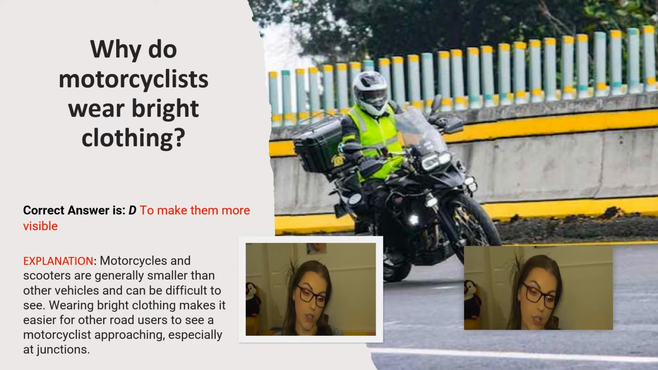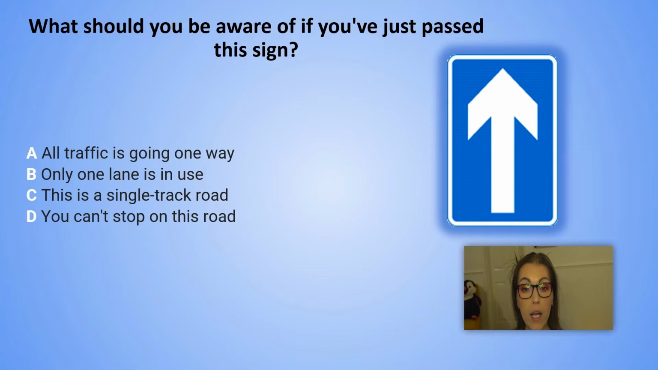And the next question. What should you be aware of if you have just passed this sign? A. All traffic is going one way. B. Only one lane is in use. C. This is a single track road. D. You can't stop on this road.